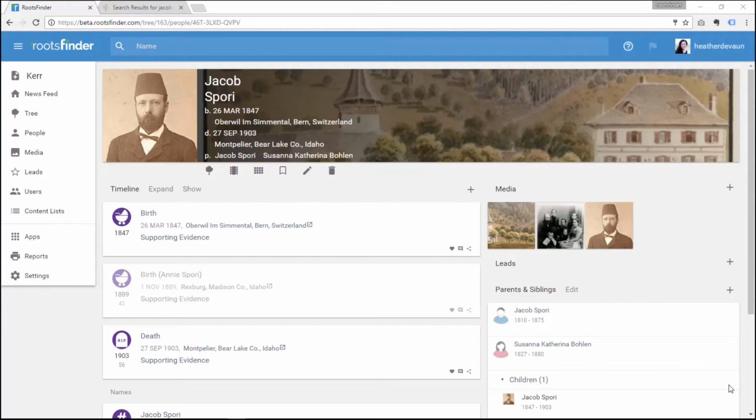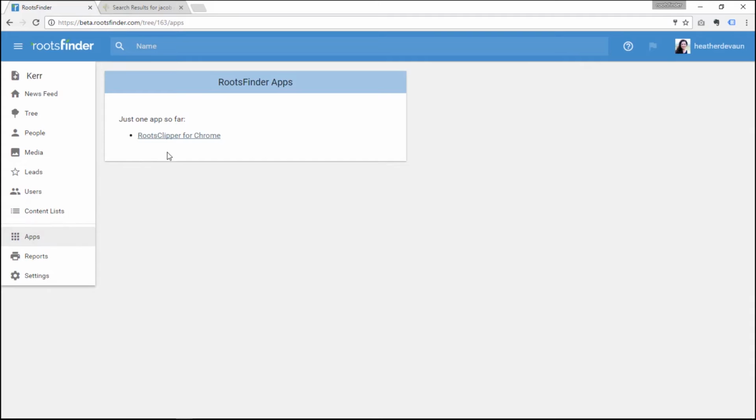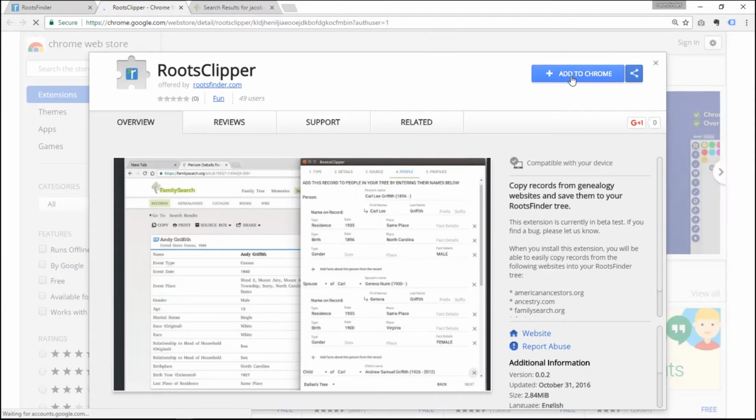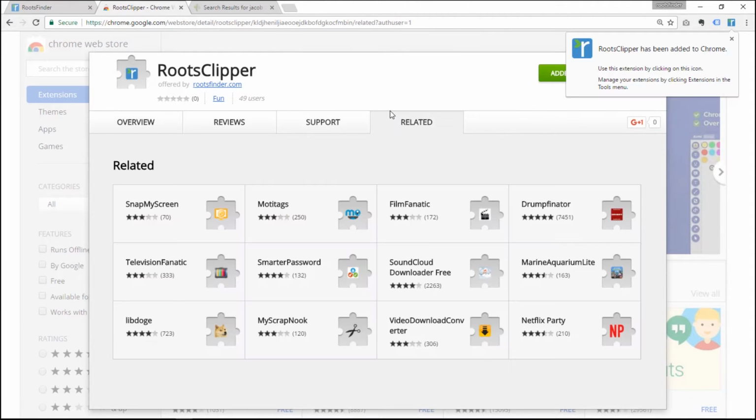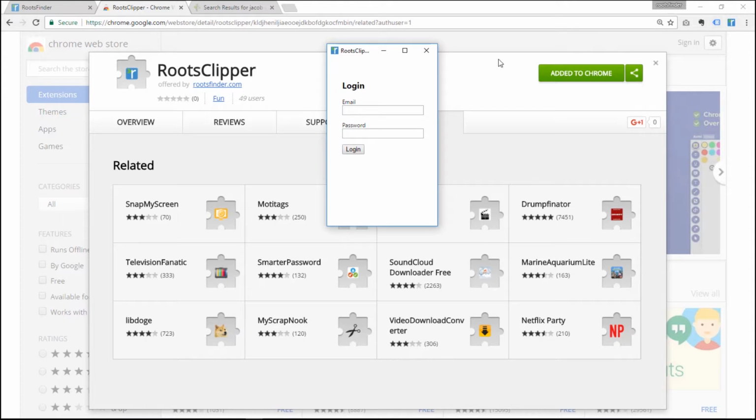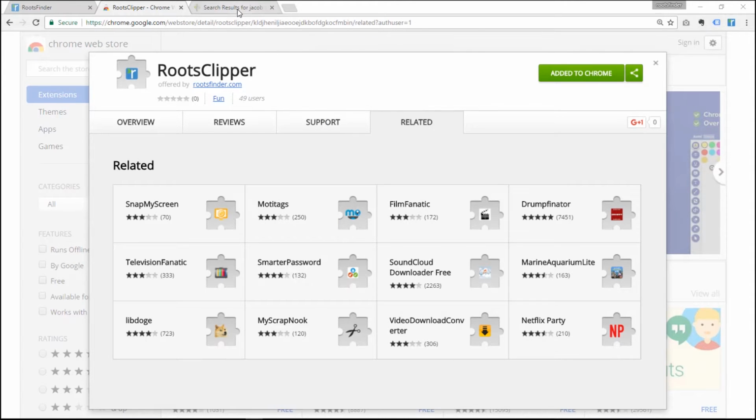The RootsFinder Web Clipper saves an average of 60% data entry time. To use it, click Apps. Then install the browser extension from the Chrome Store. Log in with your RootsFinder email address and password, then start researching.